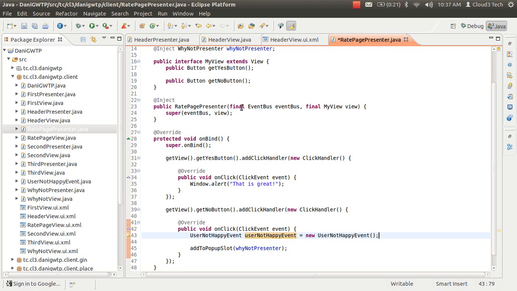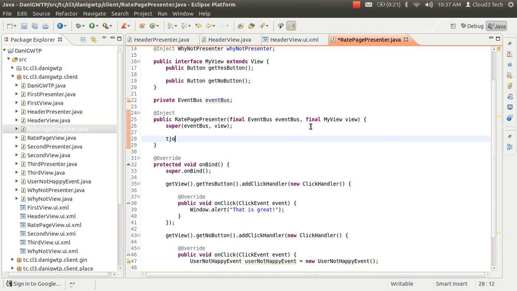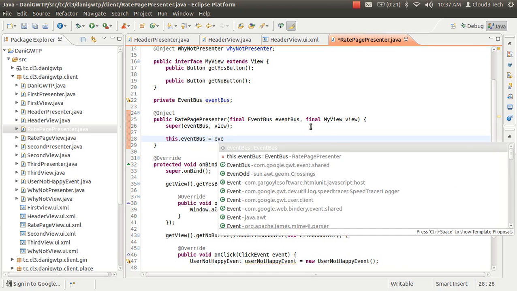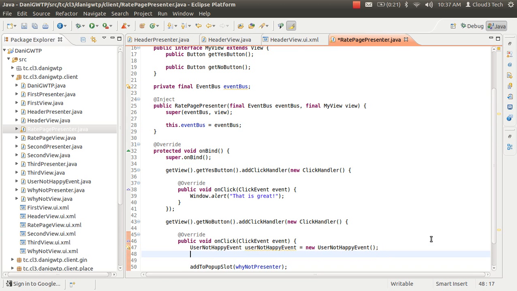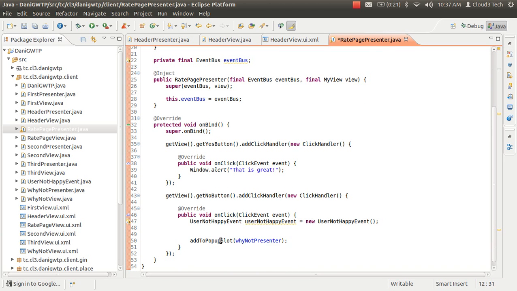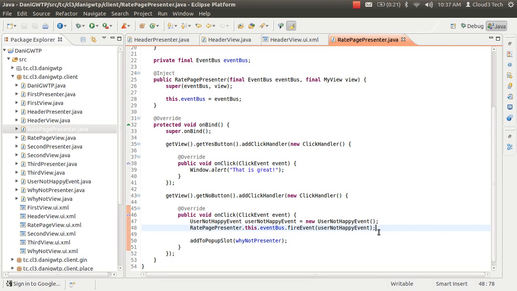We will need access to that final event bus here, and the way I'm doing it, I will create a private attribute here, a private variable, and set its value at the constructor, and just say eventBus.fireEvent(userNotHappyEvent).